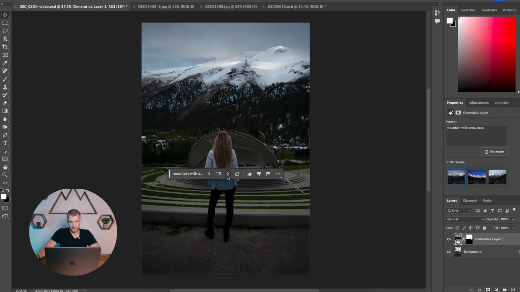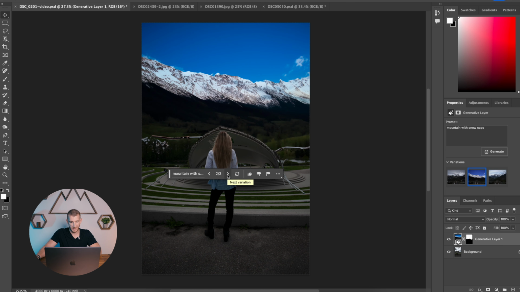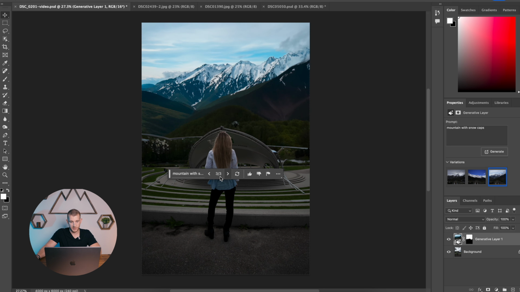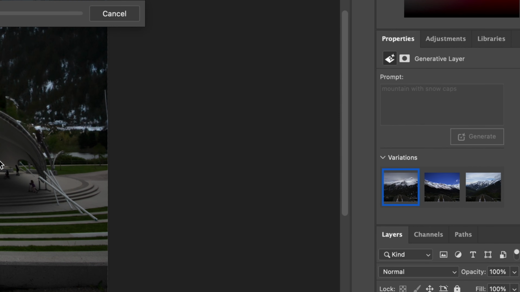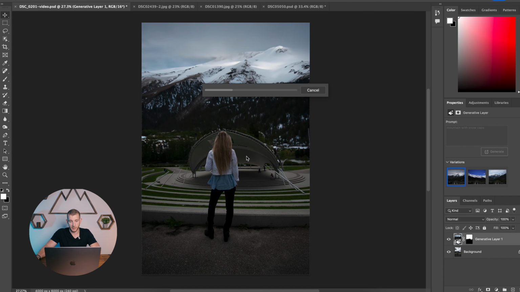That's not too bad. See what we got for number 2. I don't like that one at all. That one's a little bit fake. If you don't like any of the options, you can always just click generate again and it'll generate new options for you. I still think this one can work. So let's start off with this one and see what we can do with it.